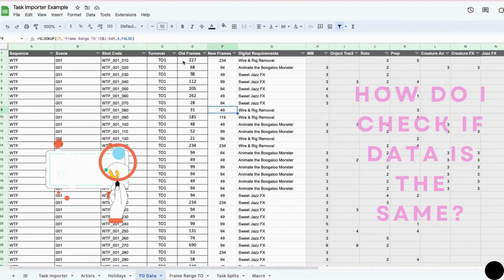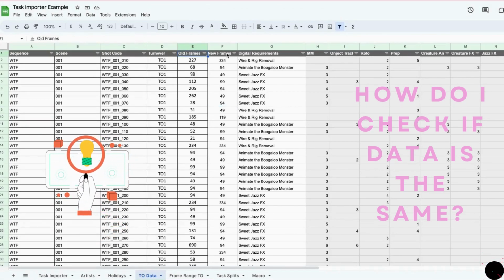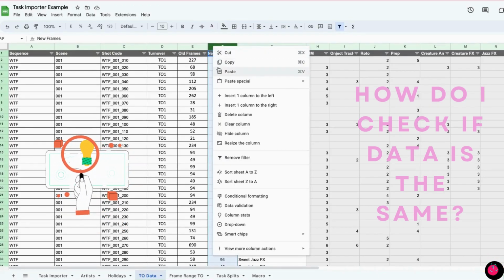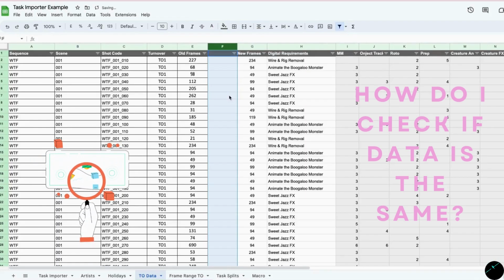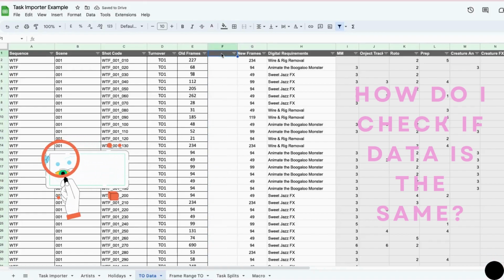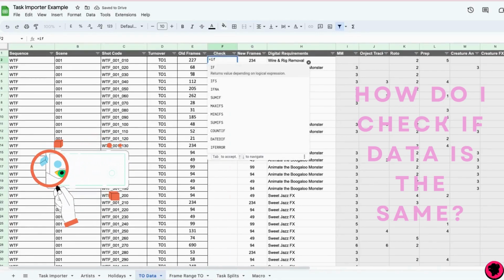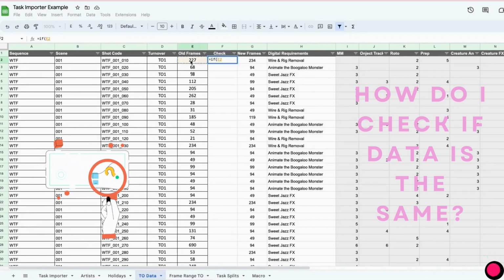Now that we have our old frame ranges and our new frame ranges, we could go through and check them manually, but an easy way to quickly query changes that there might be between these two is to use a logical query. So I'm just going to create a check column, and we simply write equals if all frames equals new frames.